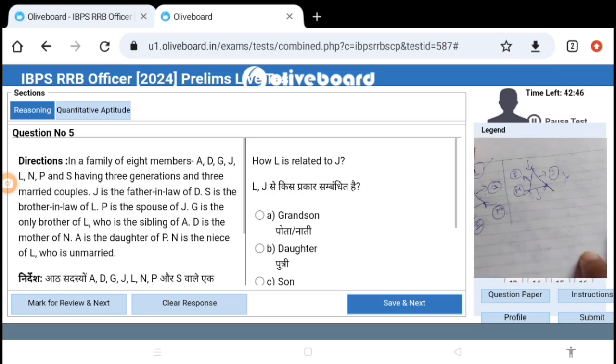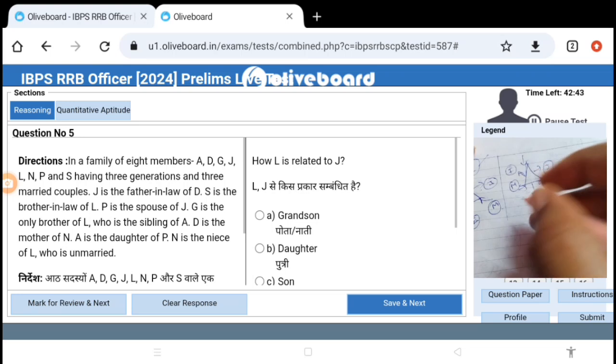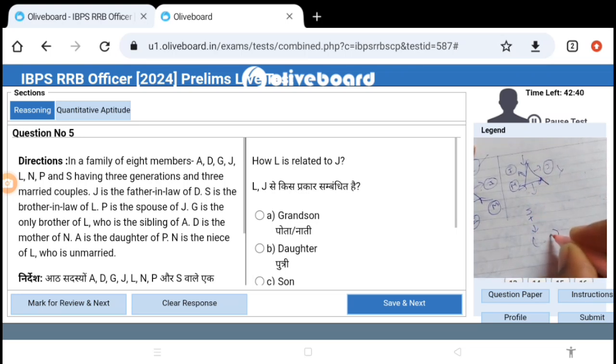In a family of 8 members, 3 generations and 3 married couples, J is the father-in-law of D, S is the brother-in-law of L, P is the spouse of J, J is the brother of L, L is the sibling of A, D is the mother of N, N is the niece of L, L who is unmarried, G is the only brother of L, L who is the sibling of A, S is the brother-in-law of L.